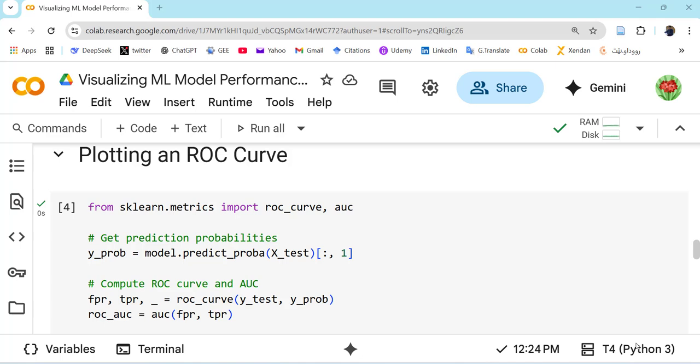Plotting an ROC curve. Next, let's plot an ROC curve to measure how well our model distinguishes healthy from unhealthy crops. The ROC curve plots true positive rate against false positive rate. And the area under the curve, or AUC, tells us how good the model is. Closer to 1 is better. Here is the code.